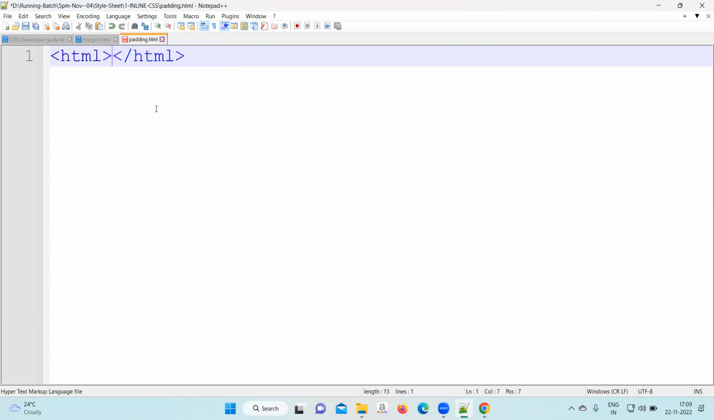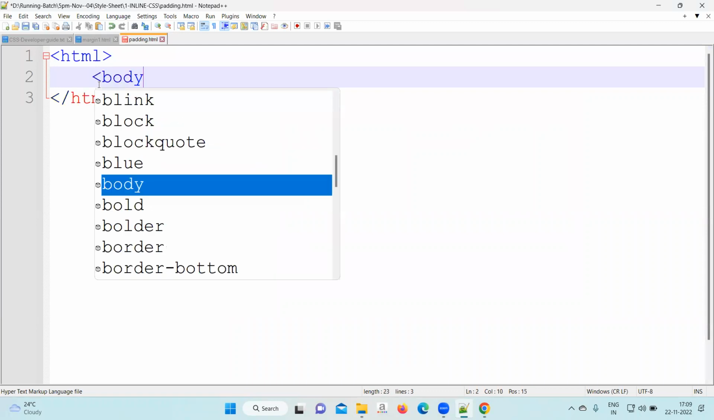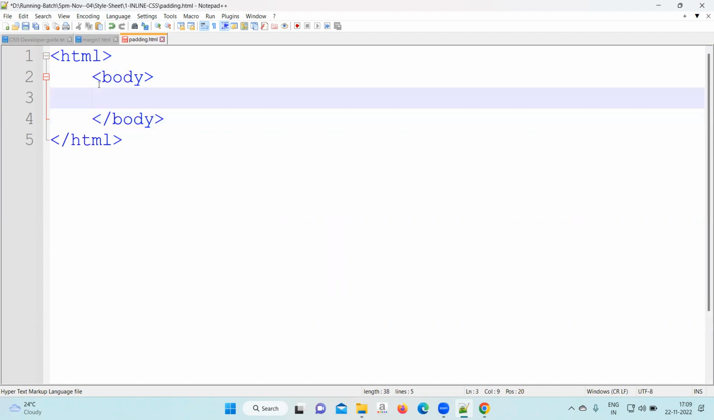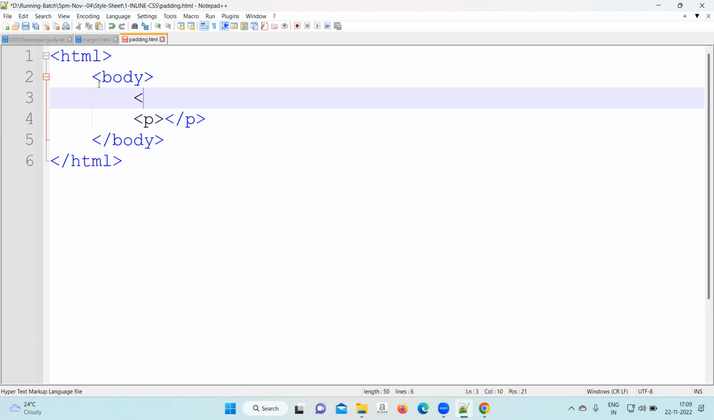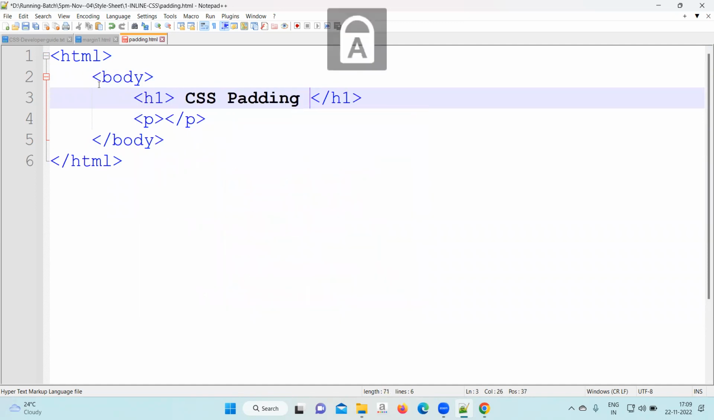Padding will help us to give the space inside of a tag. Let's follow the body tag, and then we can use only one p tag here. On the top, you can write an h1: CSS padding example.